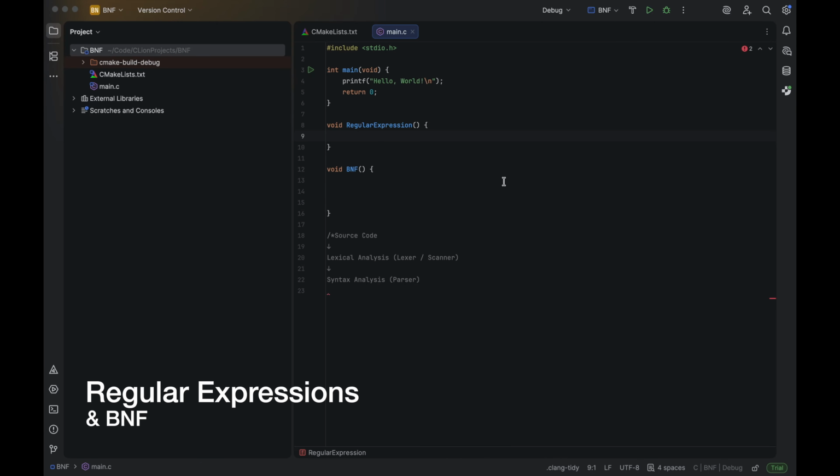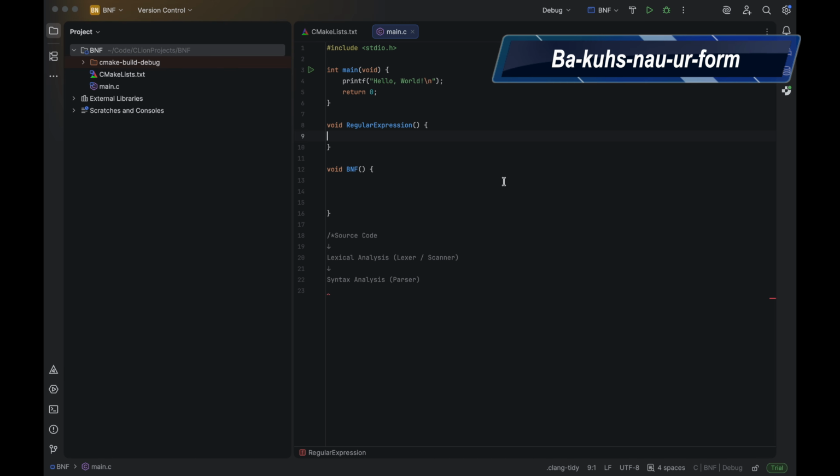Hello everyone, this is regular expressions and Backus-Naur form. I hope I'm pronouncing that right. Probably not. What we'll start with is regular expressions.